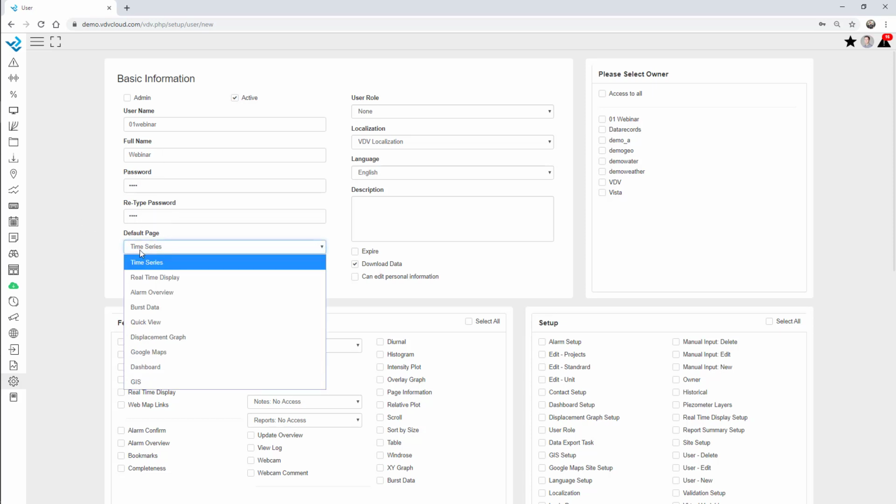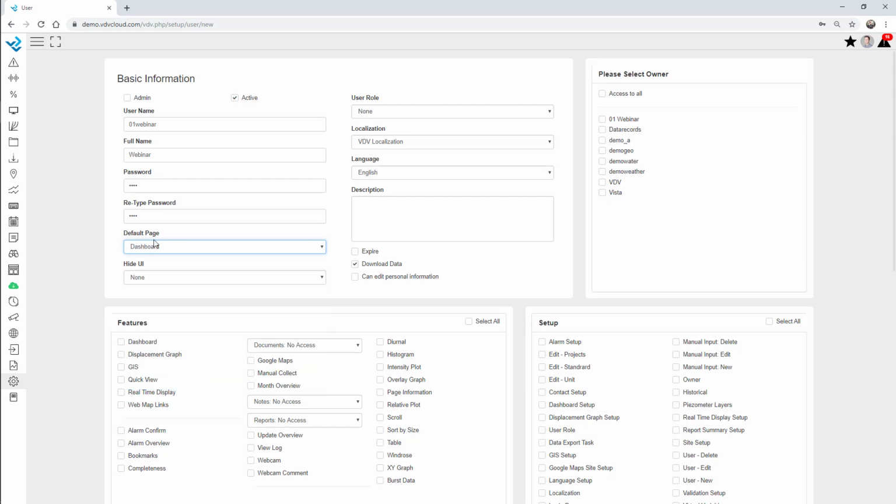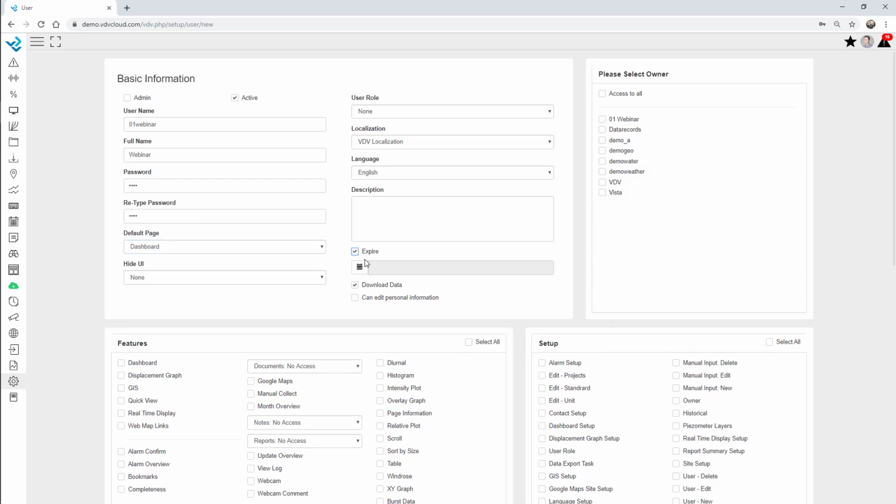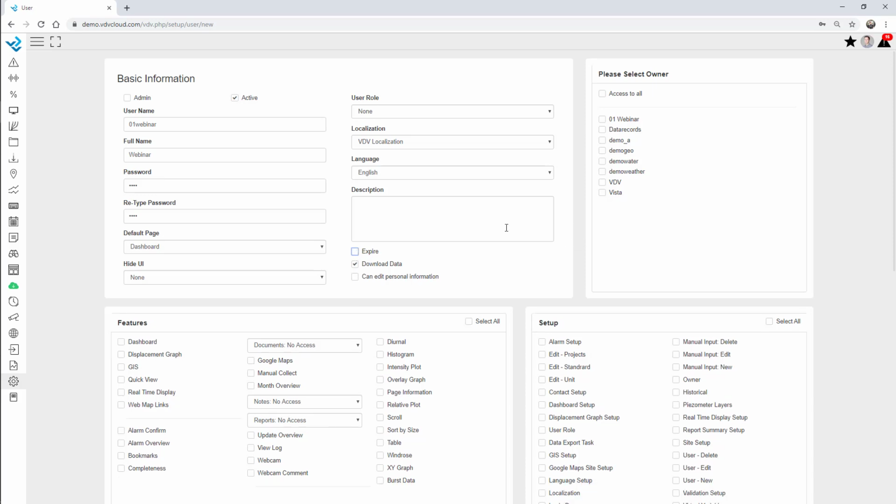The default page means what the user will see when they log in. So I'm going to choose dashboard. I want them to see the dashboard when they log in. I can have the user expire. So if it is just a temporary user, I can say they can only log in until 1st of November, for example. But I'm going to skip that. And then you give them access to the owner. So I'm going to choose here 01 webinar.